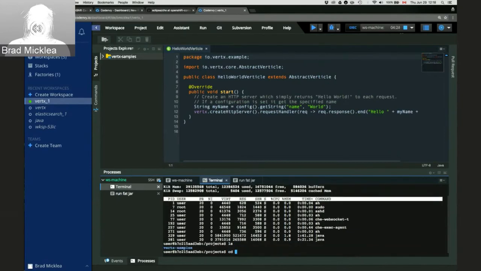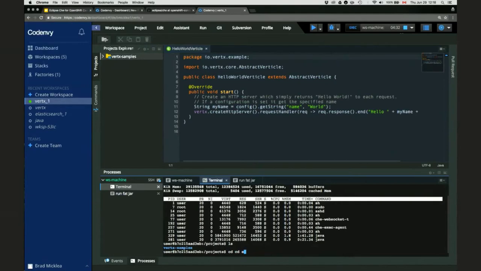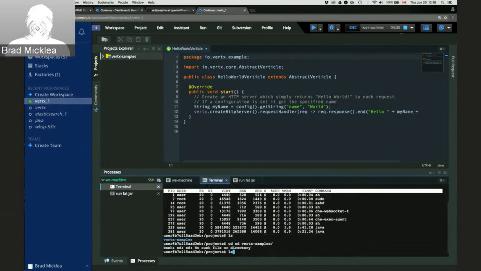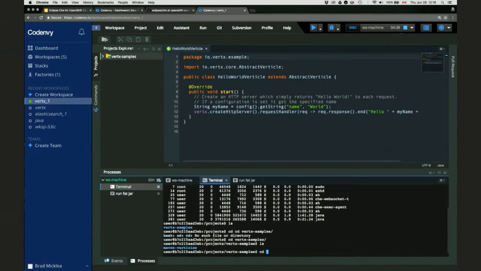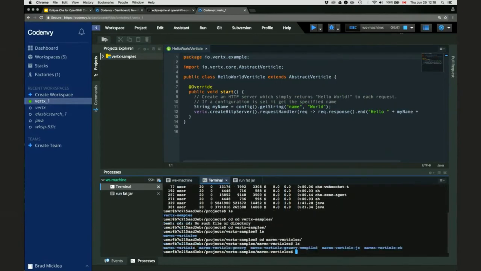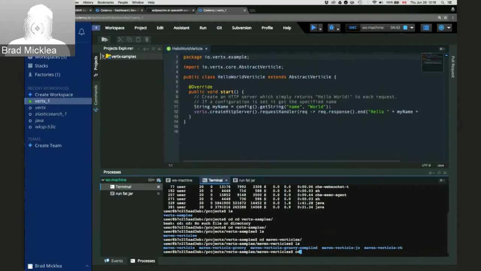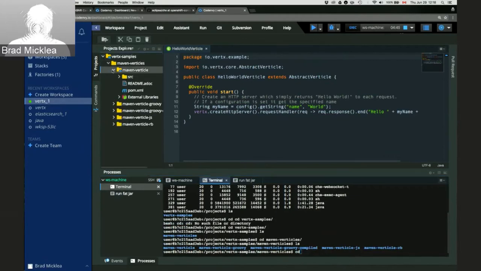You can see that if I go into the actual project, why am I having so much trouble here? Oh, my fingers are not behaving properly. Apologize, guys. And you can see that I've got the same structure. Actually, I guess I should open it up here.